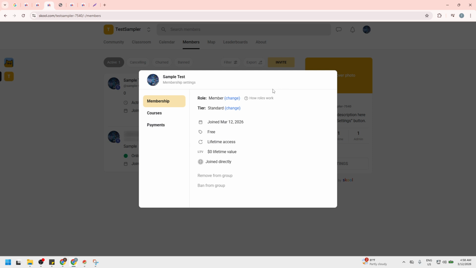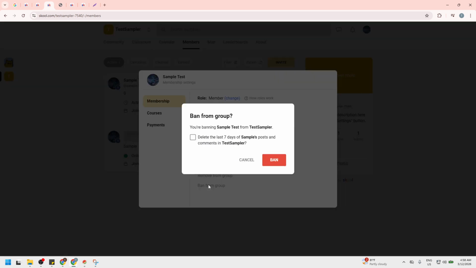In the menu that appears, choose Ban from Group. A confirmation box will pop up to ensure you really want to proceed. Here, you'll see an optional checkbox that lets you remove the last 7 days of that member's posts and comments at the same time. Use this if recent activity violates your guidelines and you want it gone immediately. Keep in mind, this removal is permanent and cannot be undone.